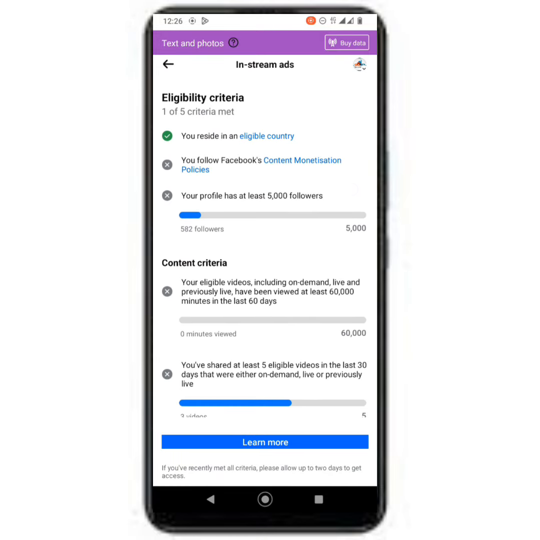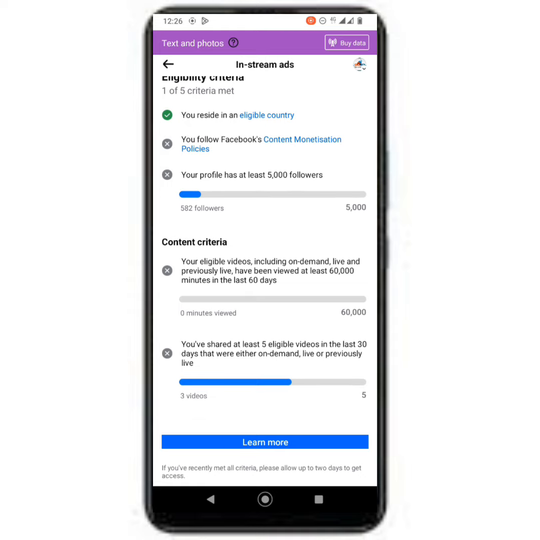You can see what is required here. I must reside in an eligible country. I must follow the content monetization policy, and the profile must have at least 5,000 followers. Okay.